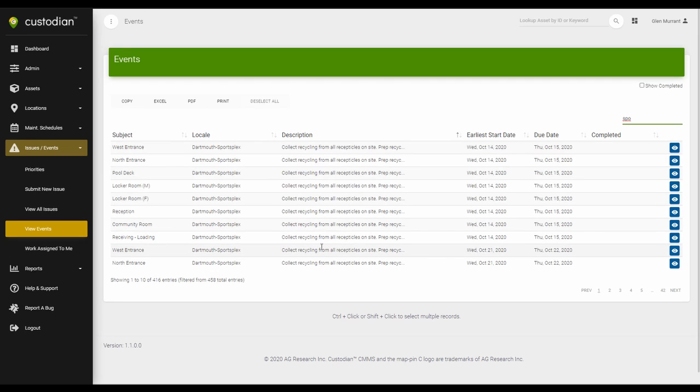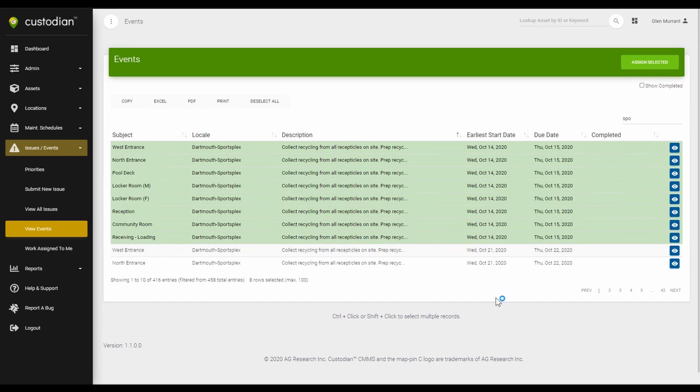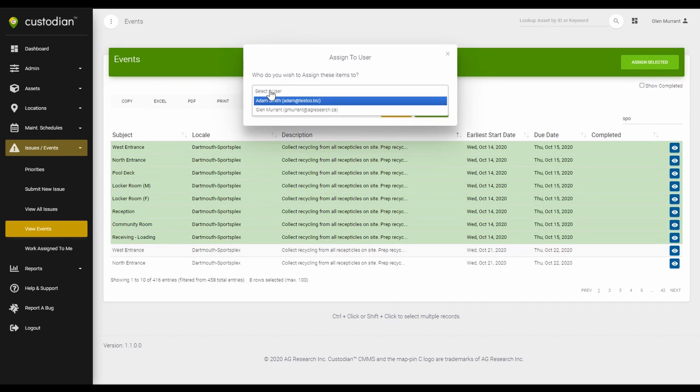Now, the final step is to assign events to a user. We recommend only assigning events in the near future, a few weeks or a month at a time, because employees' schedules and availability may change. To assign events to a user, click the event in the list. You can multi-select by holding Ctrl or Shift, and then click Assign Selected in the card header. A modal will pop up. Select a user from the drop-down list and click Assign.